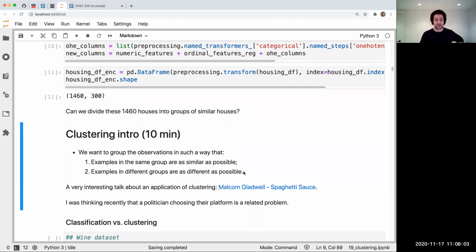There's several reasons why you might want to do clustering. And so you might just want to know, are there groups of similar houses? There's this Malcolm Gladwell spaghetti sauce talk that is a good example of this. And so I'll just talk you through it in 2 or 3 minutes.